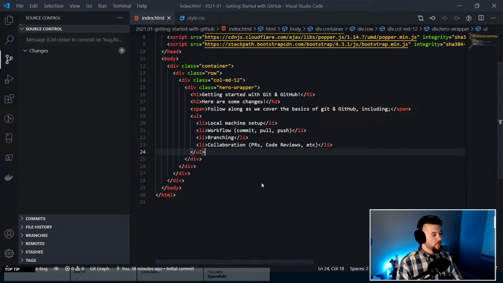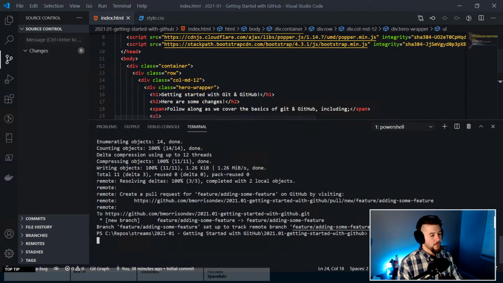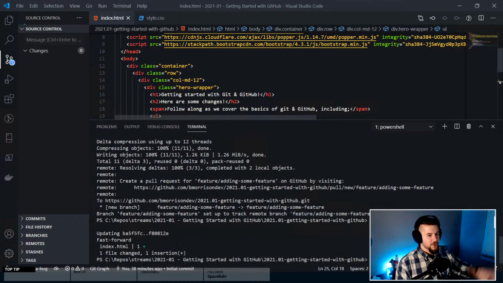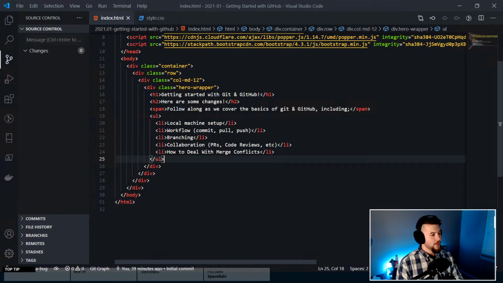We added this. So we don't have all the changes from our master branch, so let's pull those in. And the way that you can do that is actually by merging the other way. So if I do git merge master, we're pulling all the changes from master inside of this repository. Now we have our last bullet point of how to deal with merge conflicts.